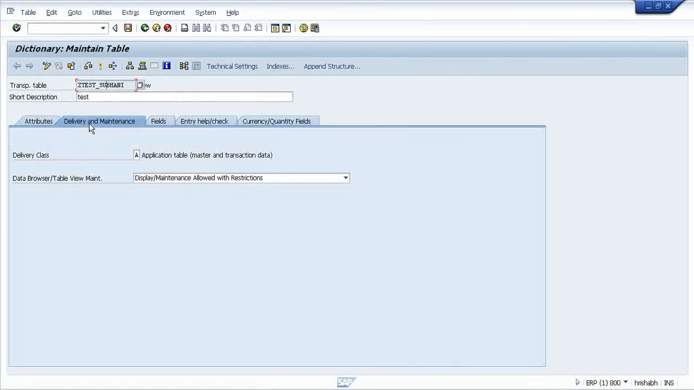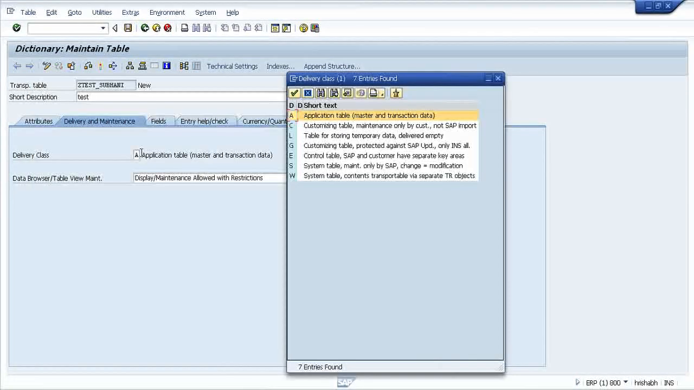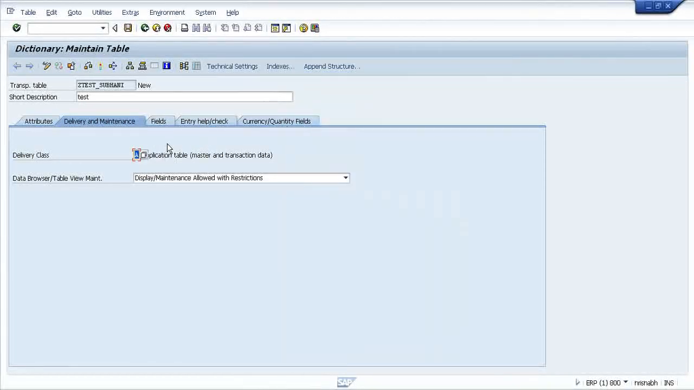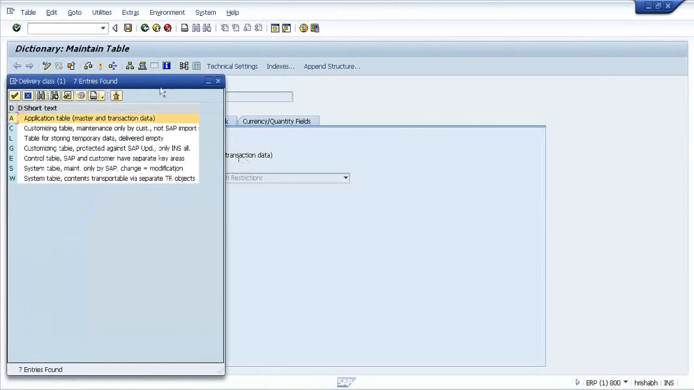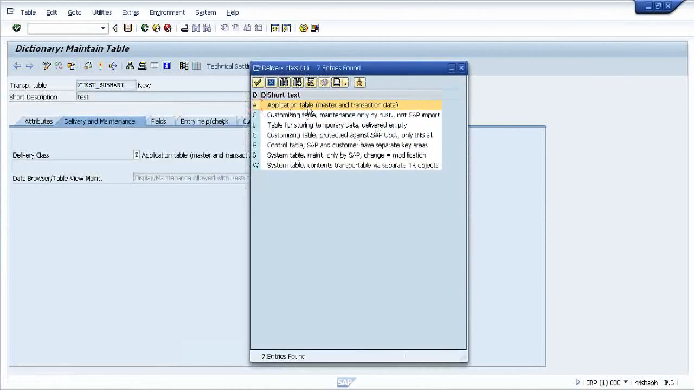Now in the delivery and maintenance tab, there is a field called delivery class. What exactly is this? If you click the F4 button, the search help I mentioned before, if you have any doubt, just press that one. It will show you a lot of entries for this particular field, meaning the possible values. If you enter Z here, it will say enter a valid value. It's not valid. So to find a valid value, there is always the F4 option available. Just press that button and it will show you the possible values.